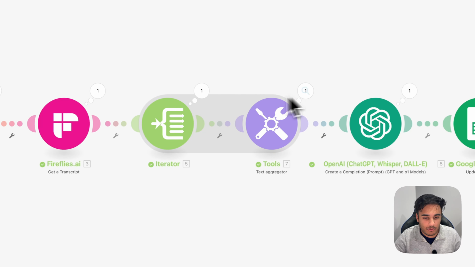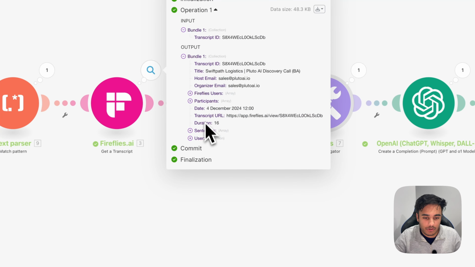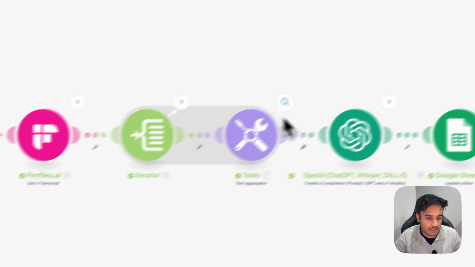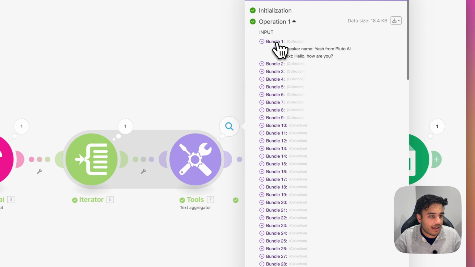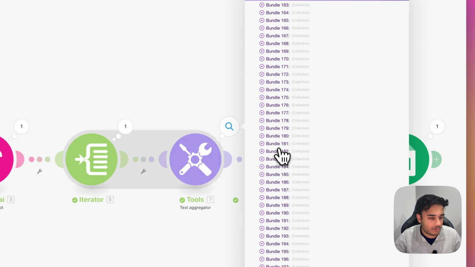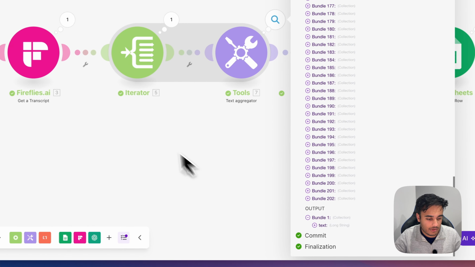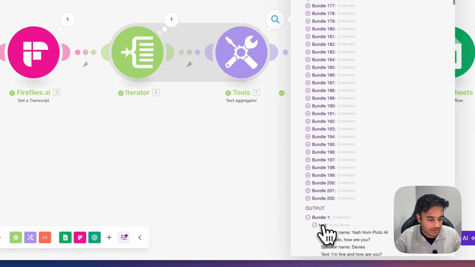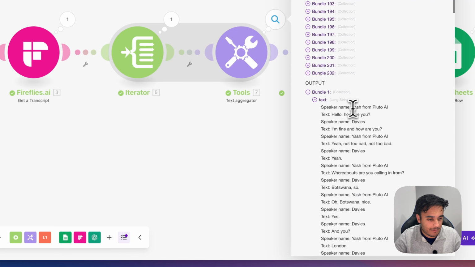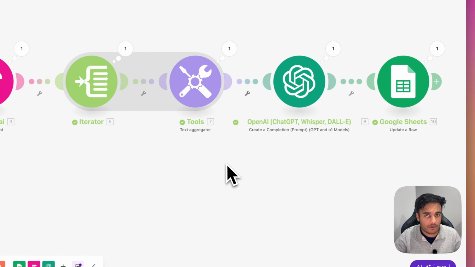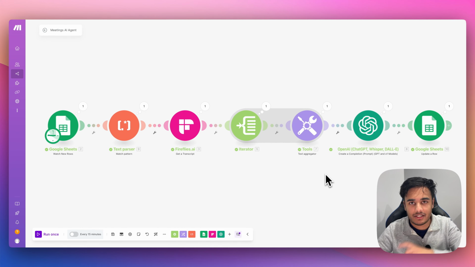So if I show you exactly what I'm talking about, here we saw it was in a bunch of different sentences, and right here, if you look at the output, so the input was all of this, where you can see the text, speaker name, and then this. And then if I show you the output right here, it just comes out as one big block of text with speaker name me, and then text hello. That's it, in one massive big block of text.